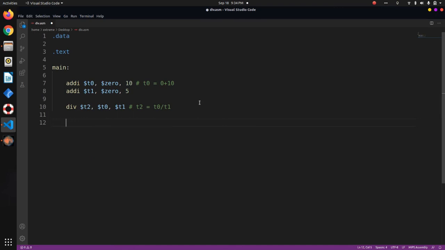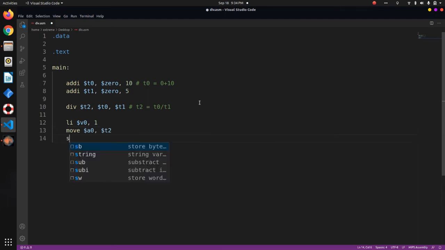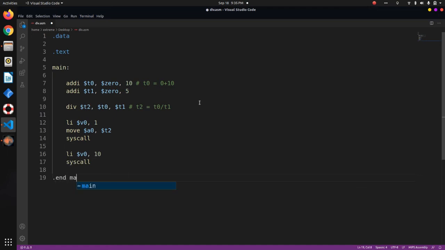So let's print our value in register t2. For that we are going to assign a value of 1 to register $v0, and then let's move the value of register t2 to register $a0 for printing. Now let's do syscall. Now let's end our program. End main. Okay, so let's now test.